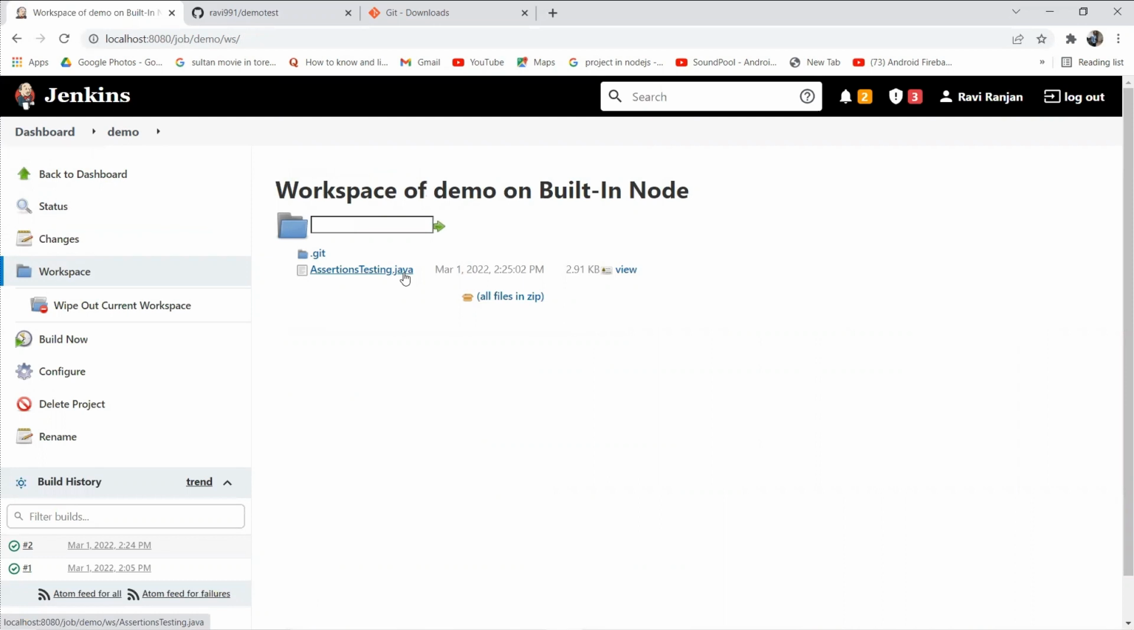So this is how you can configure Git to your project and use these codes for testing purposes or developer purposes based on your requirement. This is how you can configure Git to your project.